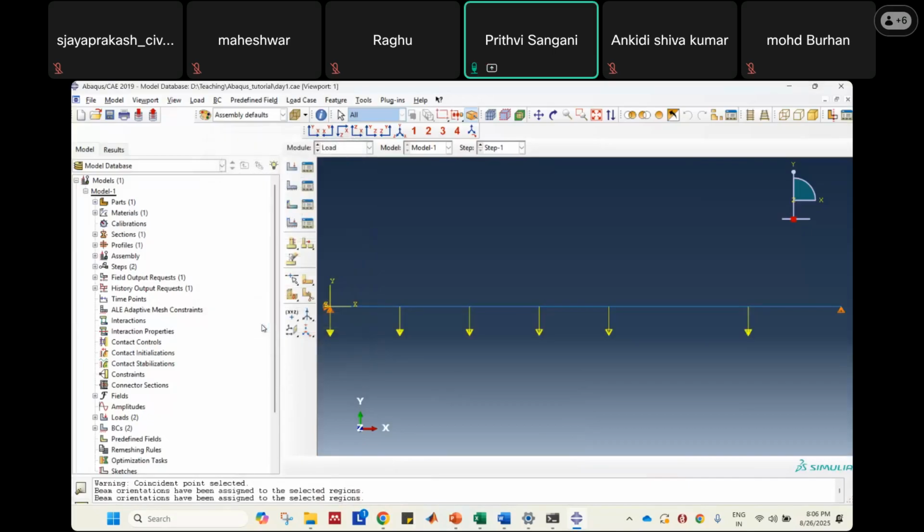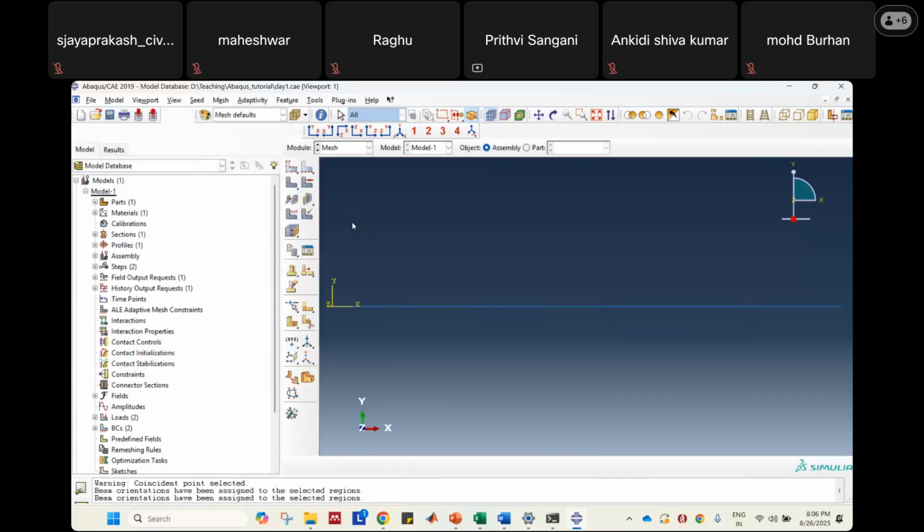Now we are done with our loads. We are done with our boundary conditions. Next step will be the mesh. So next I'll go to this module, mesh.